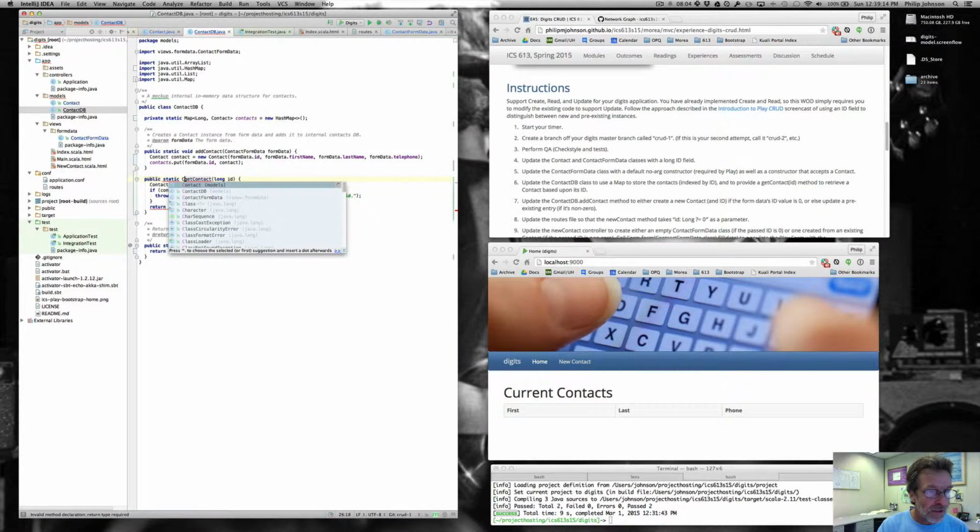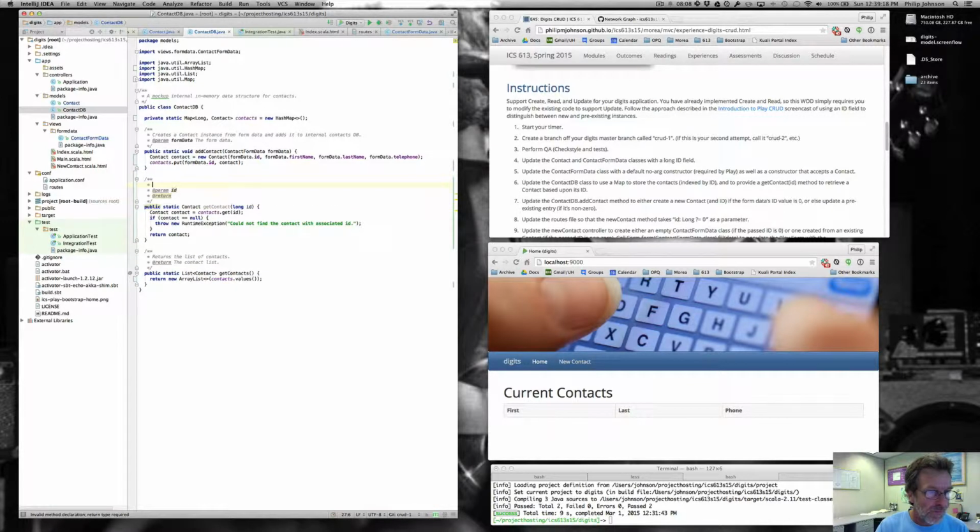I forgot the return type declaration. So we'll say returns the contact associated with ID, or throws a runtime exception if not found. The ID, the contact. Okay, so that's our get contact method.